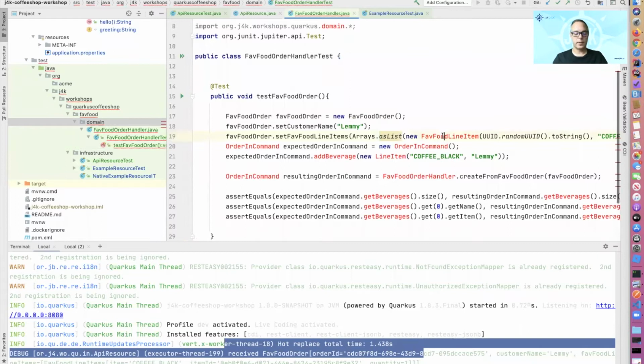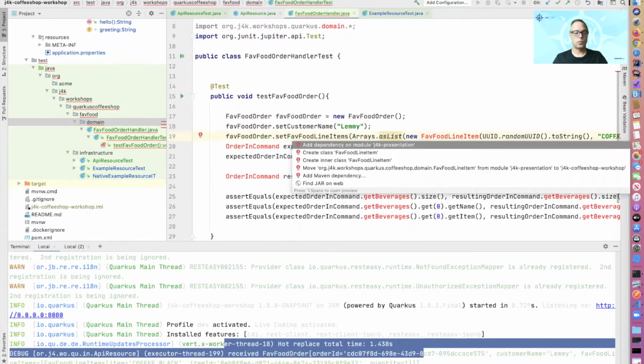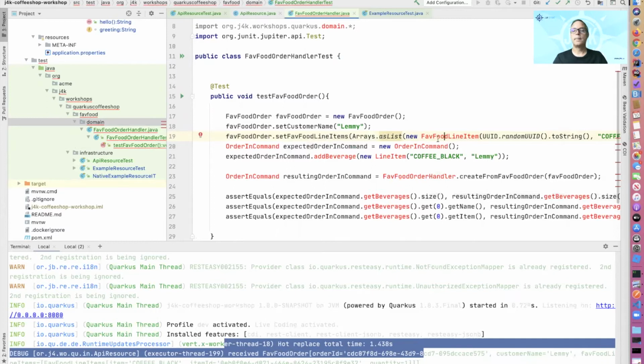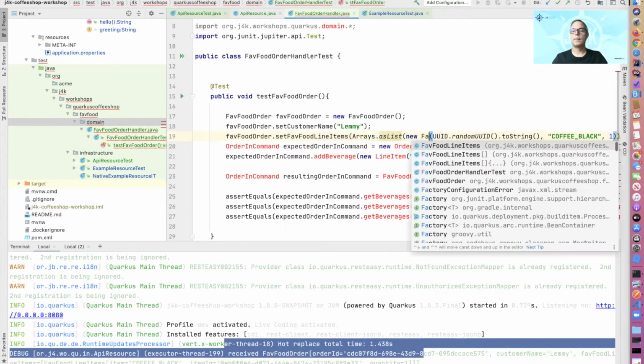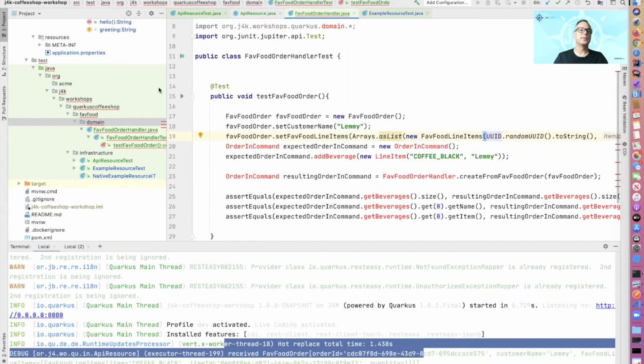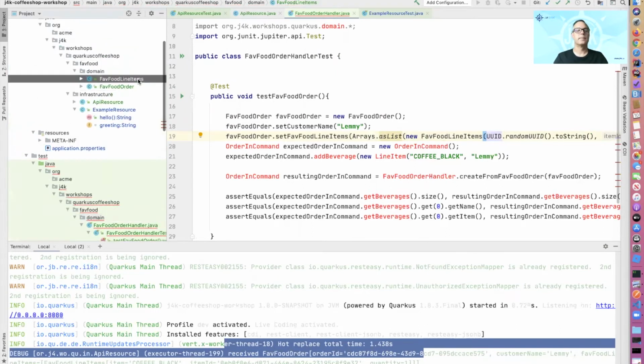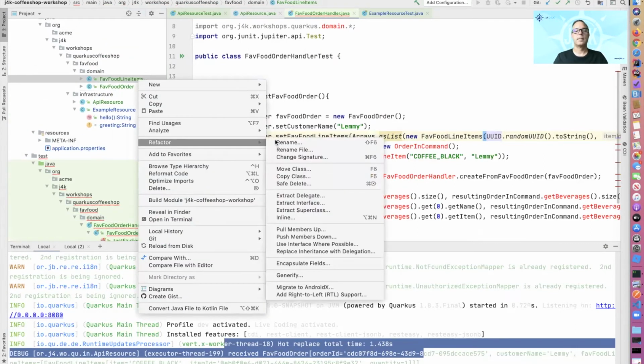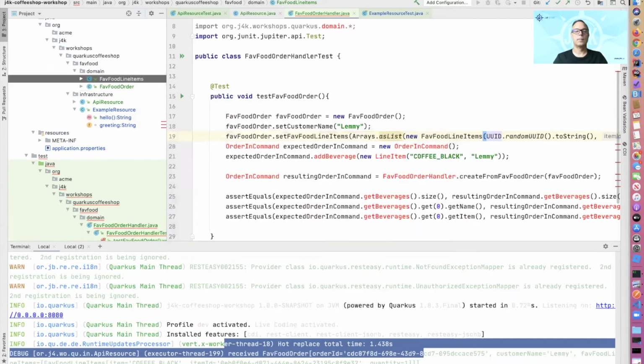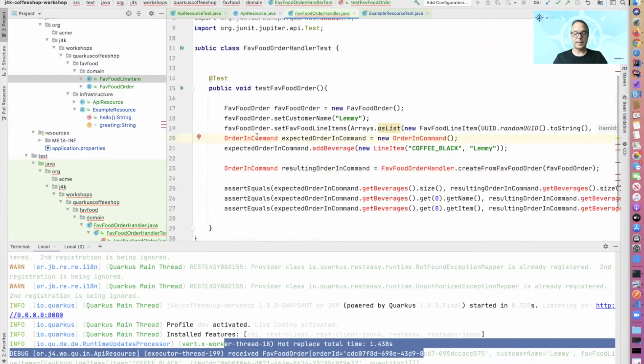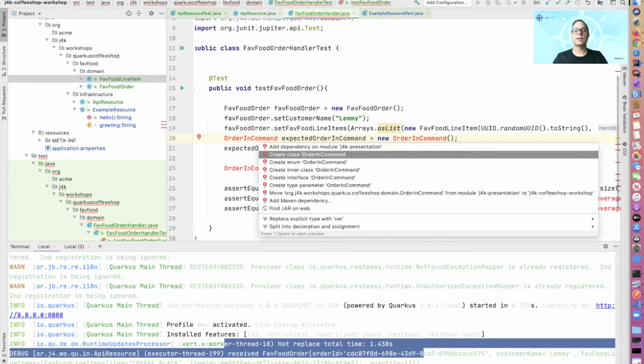So now what we are going to do here, I call it fave food line items. Okay, that's all right. So fave food order handler. Okay, we don't have an order in command yet, right? So let's go ahead and create that class, order in command.